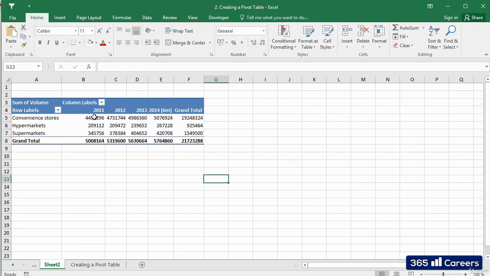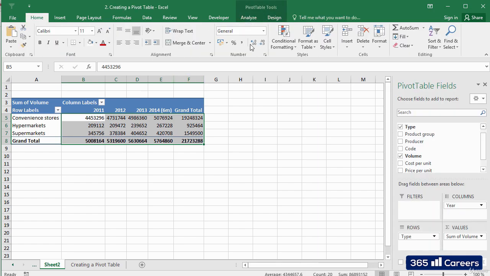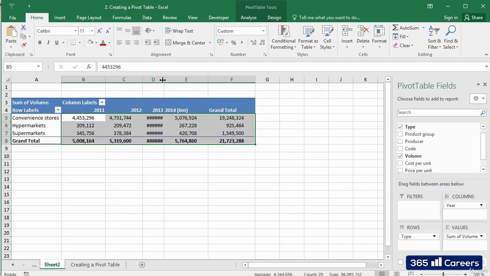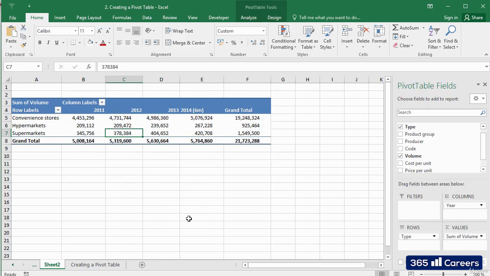The pivot table should be fine now. It displays the volume that was sold in each of the types of stores throughout the periods that are contained in the database. This was very easy and efficient, right? In our next lesson, we'll focus on formatting pivot tables and enhancing their appearance.